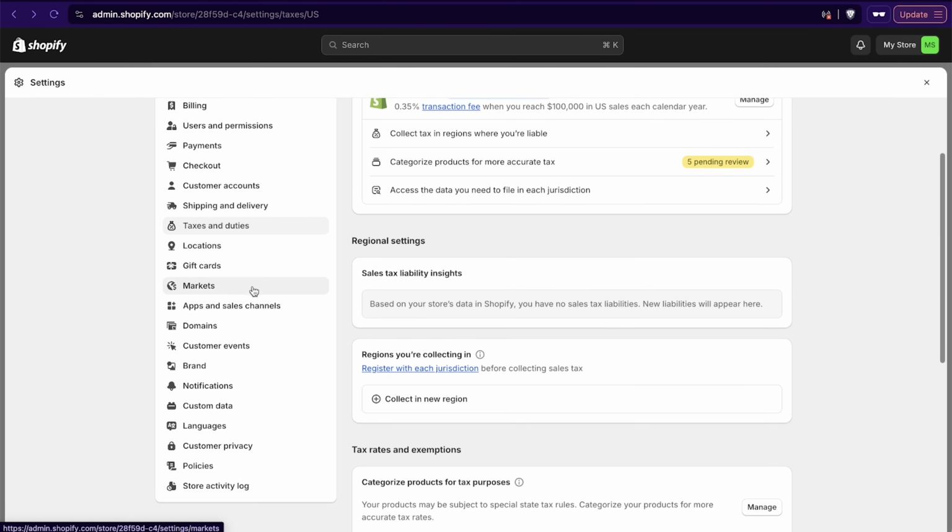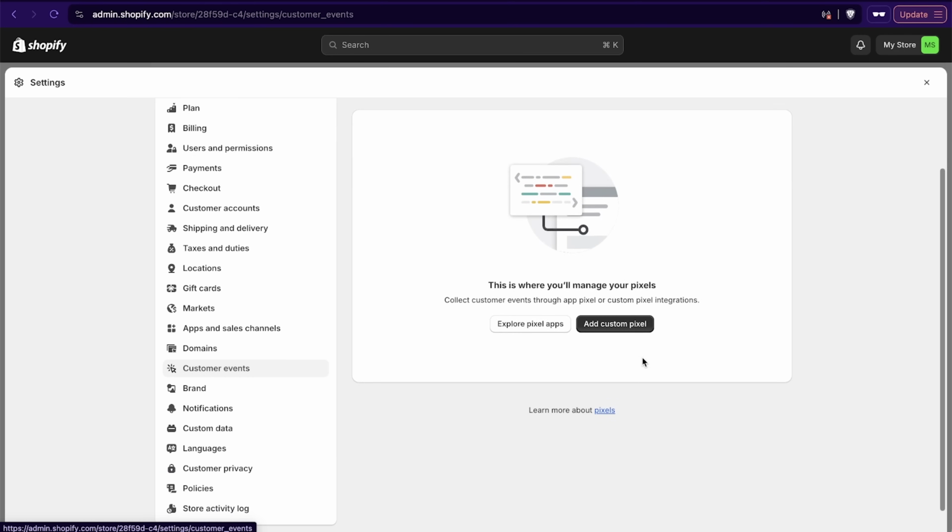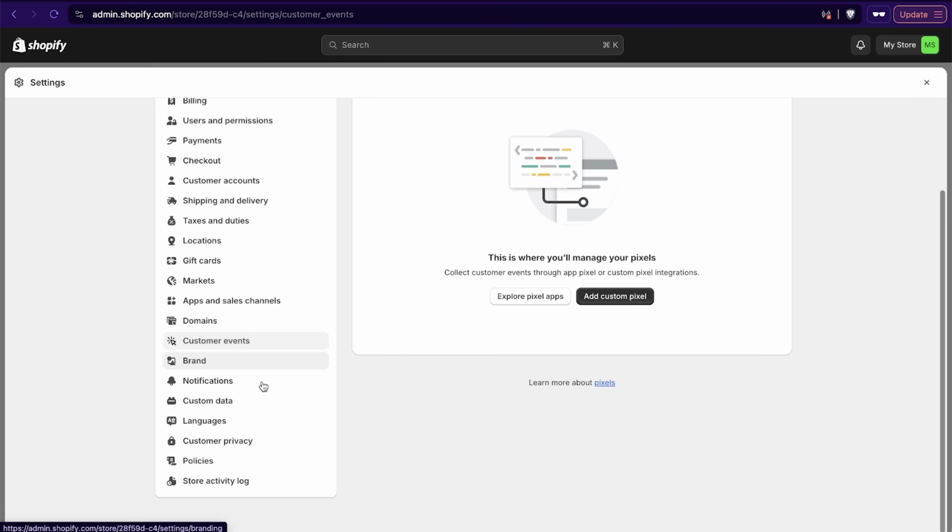Continuing down, we have locations, gift cards, markets. Not a whole lot to talk about there. We talked about domains. I'll come back to apps in just a second. Now, if you click on customer events, this is really powerful if you are dealing with any pixels. If you're running TikTok ads or Facebook ads, you can add your pixels right here. Or the easier way to run those ads is just to get the app. Like I said, I'm going to talk about apps and sales channels in just a second. Most of those, like TikTok, embed the pixel on their own, and you don't have to worry about dealing with it right here. But this is where you'd go if you ever need an advertising pixel for Google Ads, for example.